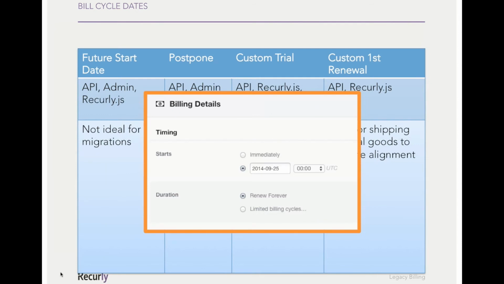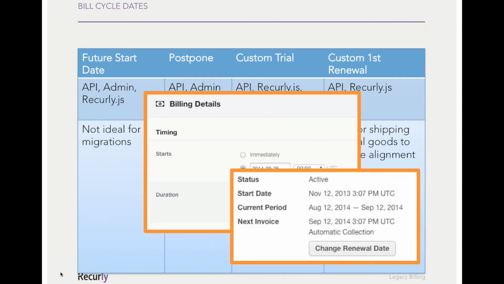And so just for a quick visual, although we did a demo, this is what it looks like to create a future start date subscription. When you're adding the subscription to the account, you can tell Recurly, don't bill this customer until September 25th. So the subscription will show on their account, but it will not activate and bill the customer until this date has passed. And then, of course, the example I gave here, where you have the functionality to change renewal date. And this date can move forward and back.